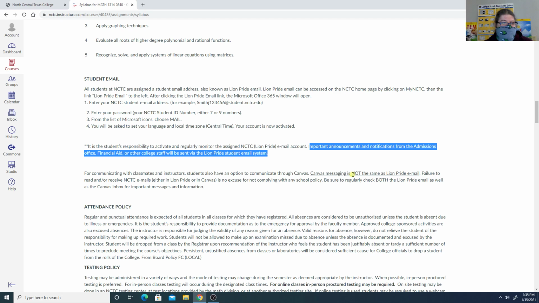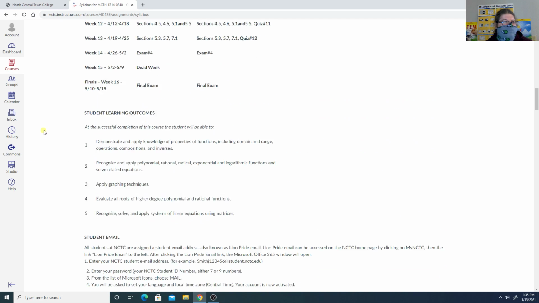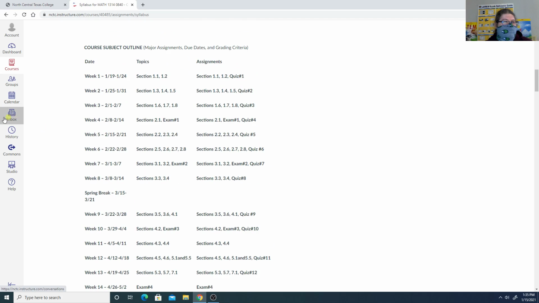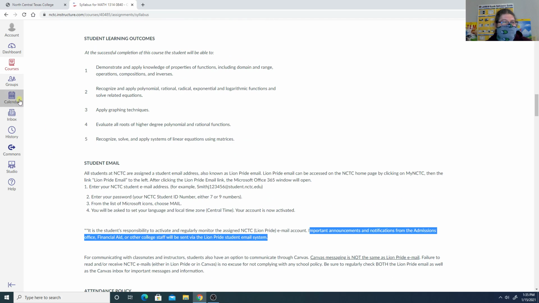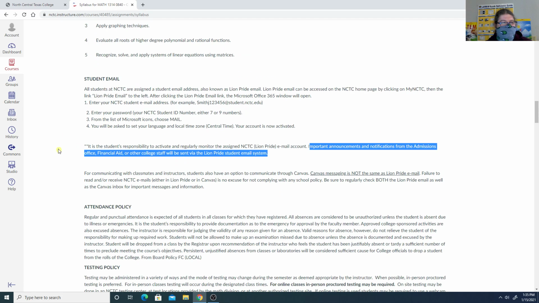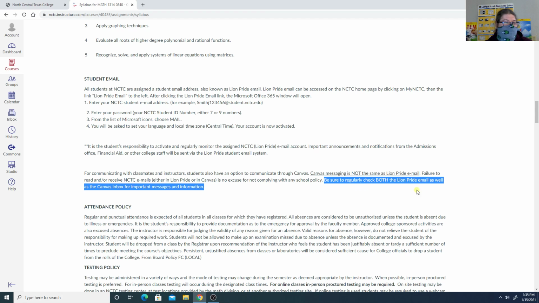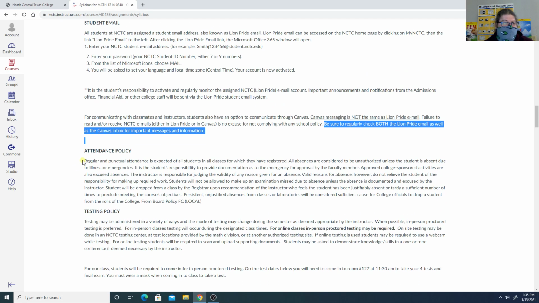Notes here: a Canvas message is not the same as Lion Pride email. If you look in Canvas, there's an inbox, and you can send messages and contact me through Canvas. It has its own thing that's different than Lion Pride email. You need to make sure to check both the email as well as the Canvas inbox for information from NCTC.